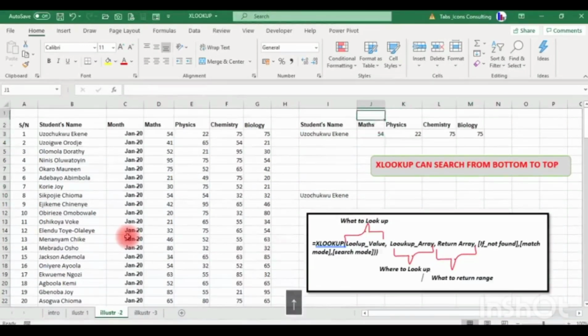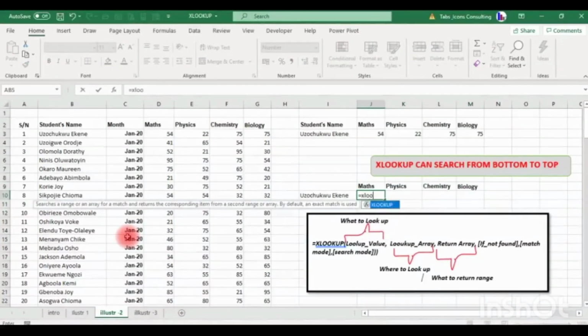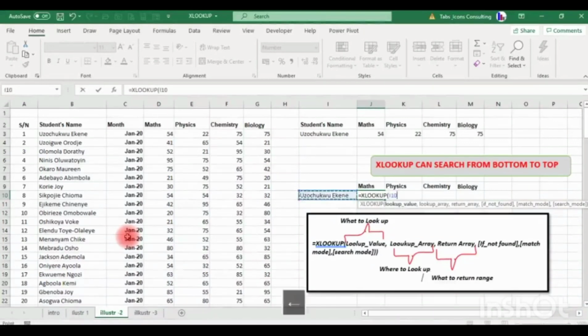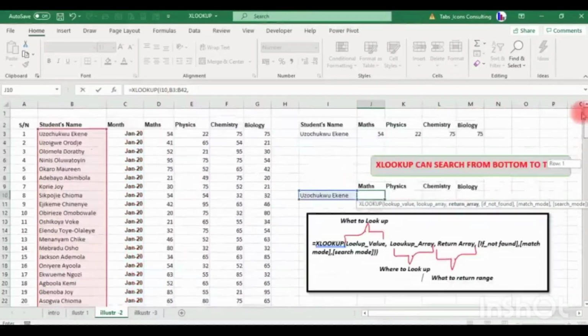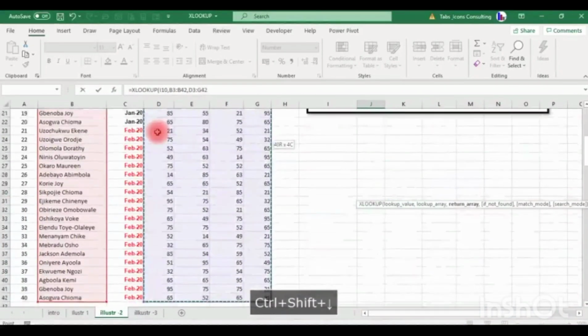So I'll come here. Let me just copy these same scores, these addresses here, and I come here. I'm going to say equal to XLOOKUP. So it's asking me lookup value. Of course, we know this is my lookup value. The next thing is lookup array. It hasn't changed. This is still my lookup array. Now the next thing is return array. My return array also hasn't changed, so this is still my return array for all the subjects.